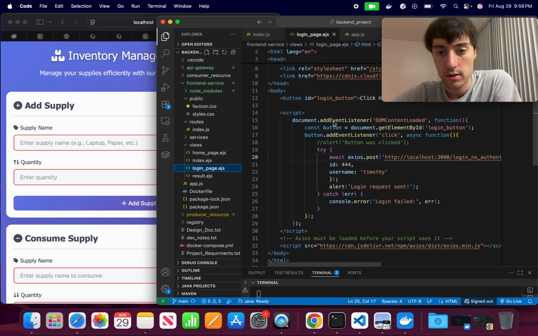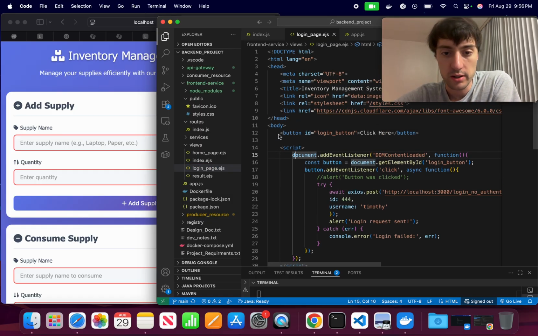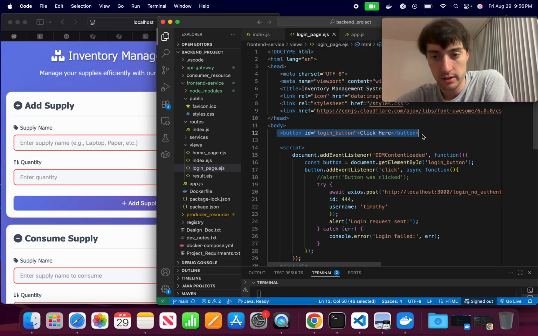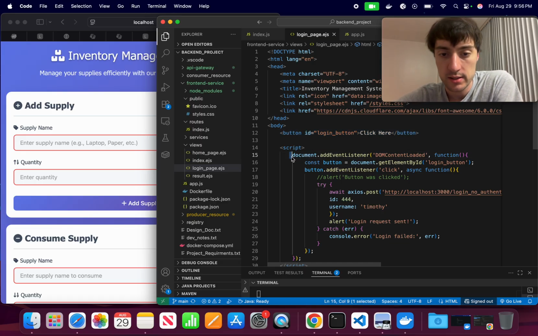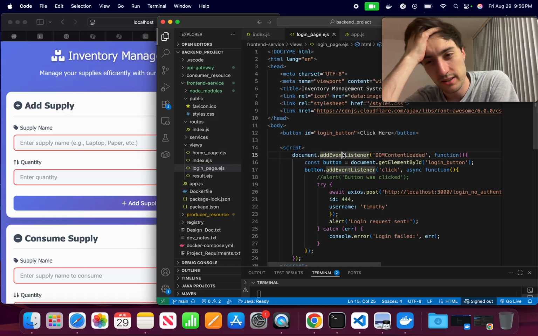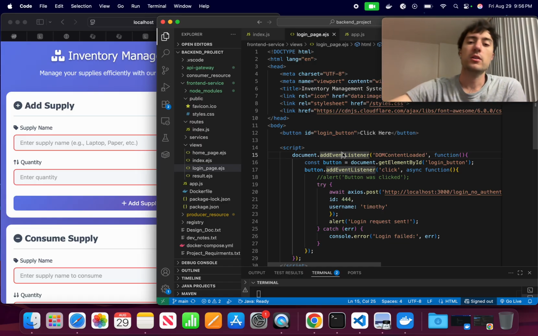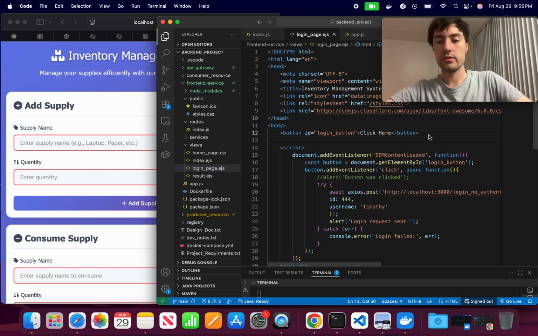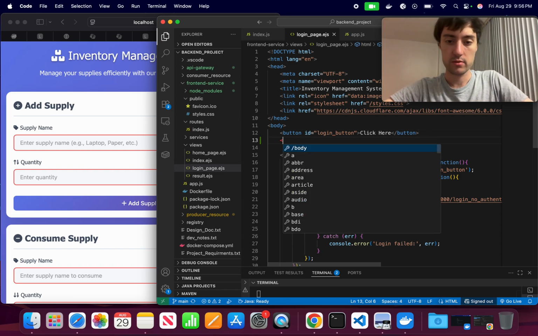So I have this document, which is in my scripts. I created this button here, which is the login button. And then I did this script, which is addEventListener. I feel like there was another way that I could do it, which was like a form or something like that. Let's try form.